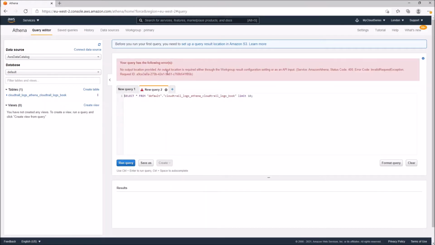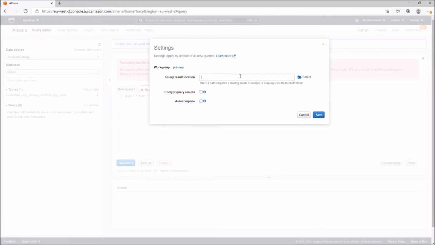Okay, it said no output location provided, an output is required for this. So let's configure an output. The error here is stating that for you to run queries on Athena, Athena requires a location where it's going to write the output data into. So that's why it's asking for an output location.